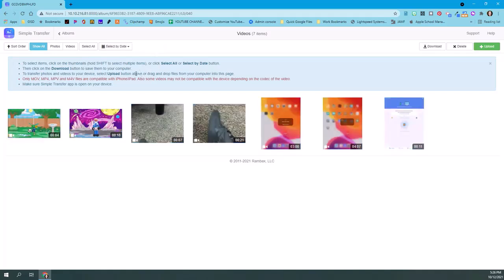I can hold down Shift to select multiple items in between. If I want the first one, I'm going to hold down Shift, and I want to stop here at the fourth one, but I want everything in between it. I can just click that last one, and it will select all four as long as I'm holding down the Shift button.